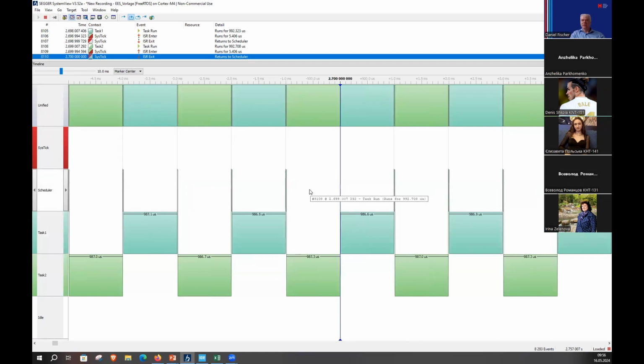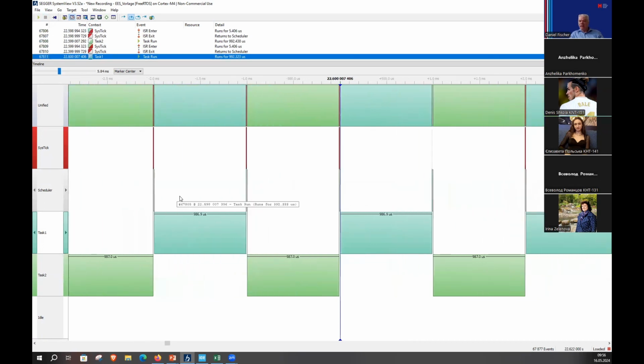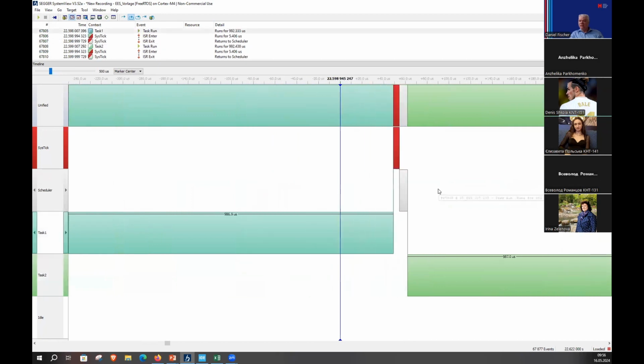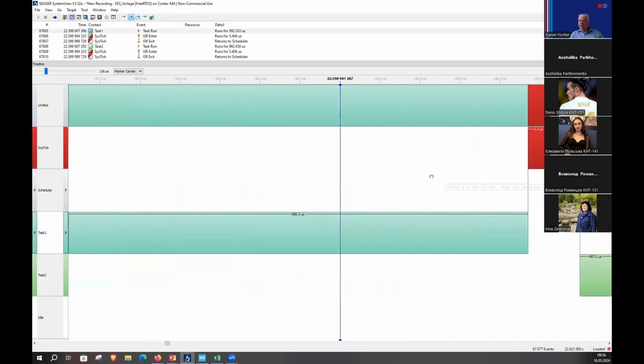It's the tool SystemView from the company Segger. It's a company here in Germany. And with this tool, you can see how the scheduler and your program is working. I will stop it. Here, I enlarge it a little bit. Here, you can see how it's working.